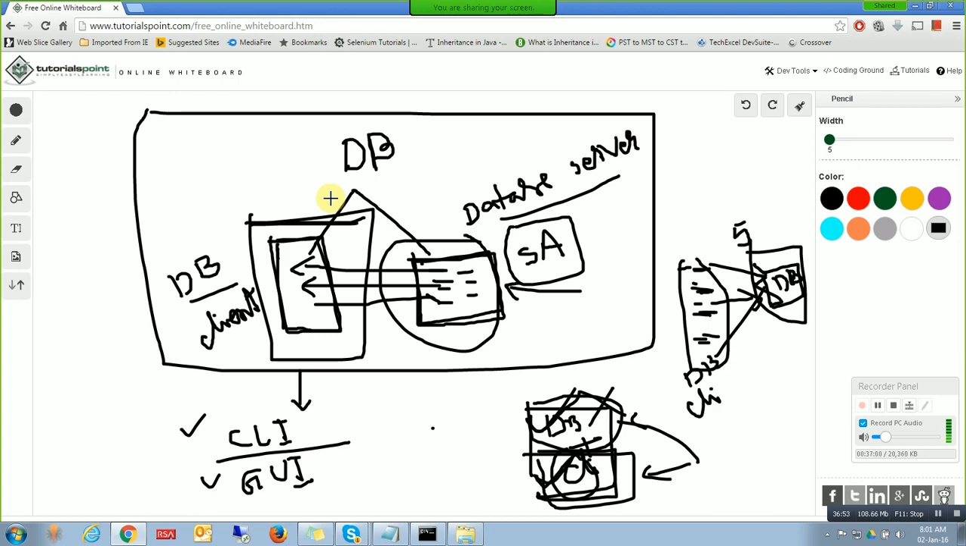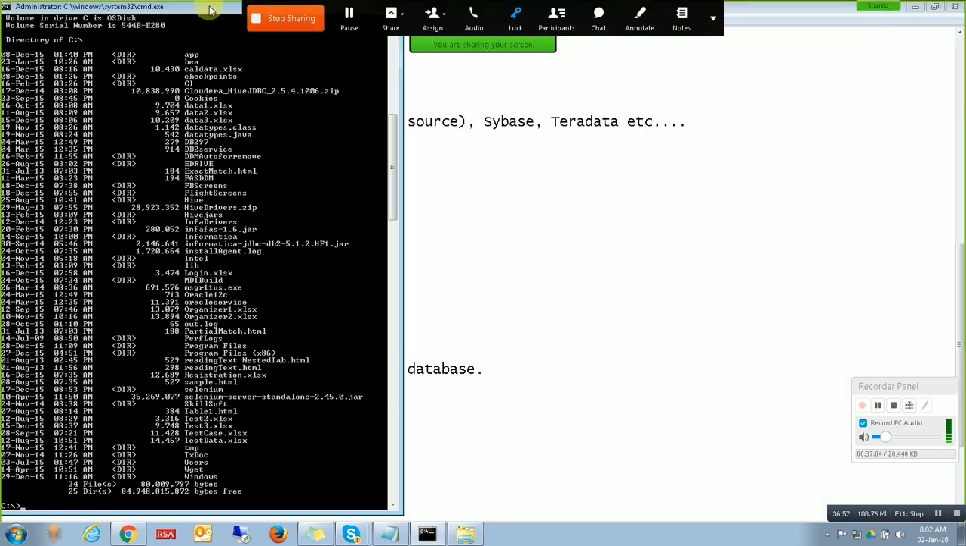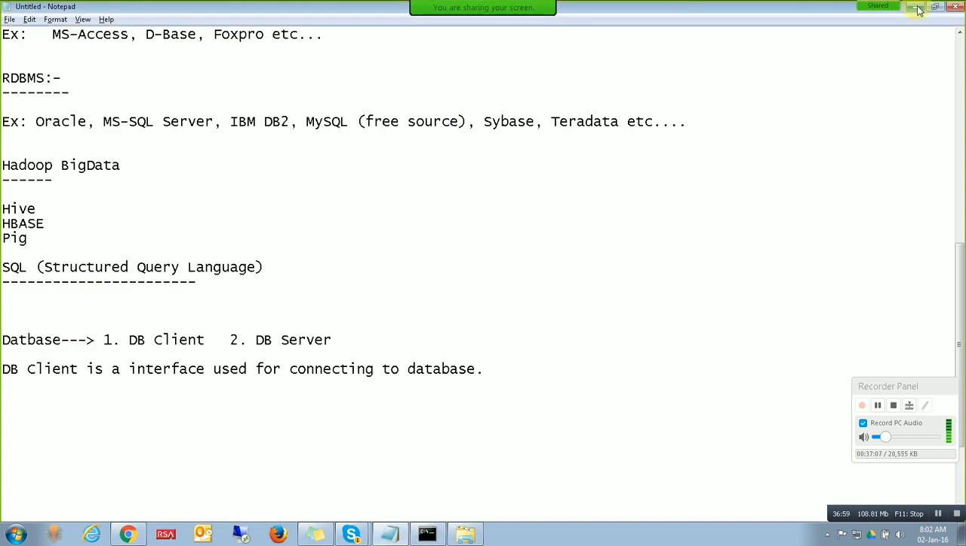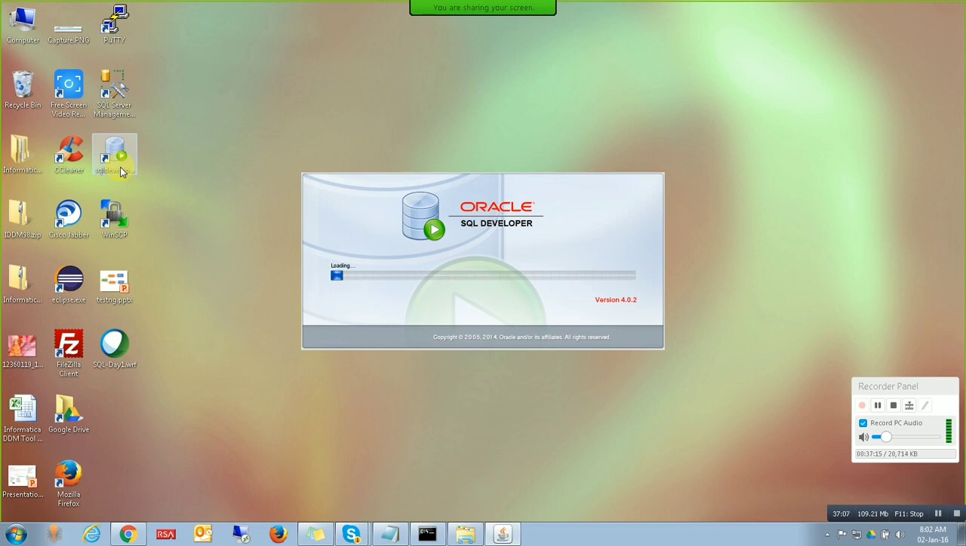SQL Developer is one database client, used for connecting to the database. It is purely UI. We can see all the tables, databases, and the different objects present in the database, everything using this client. But using the command prompt, if I want to do the same things, we have to type some command. Otherwise we cannot see the data in the database. So this is called a CLI client and this is called a GUI client.